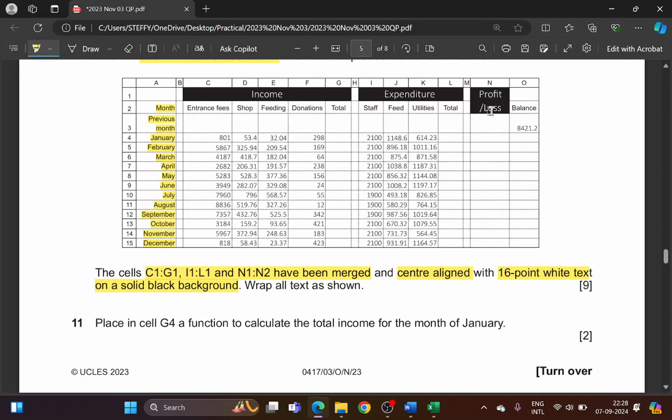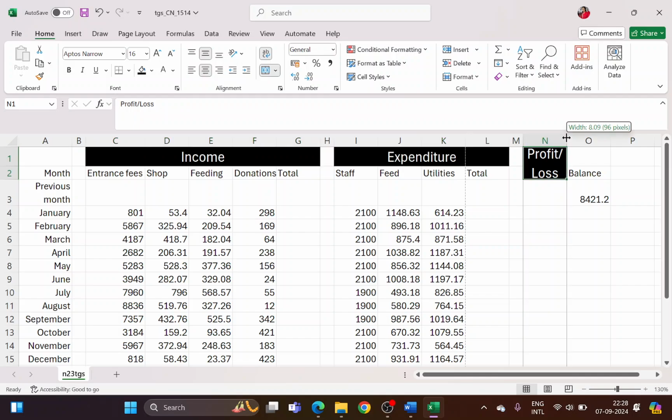And then you see profit slash loss must be on the next line. So reduce the column size until the slash goes to the next line there.